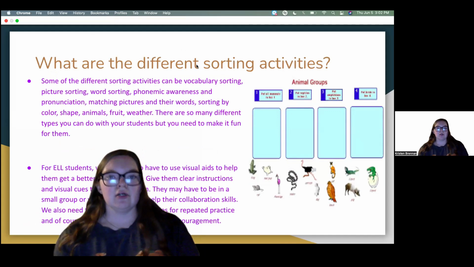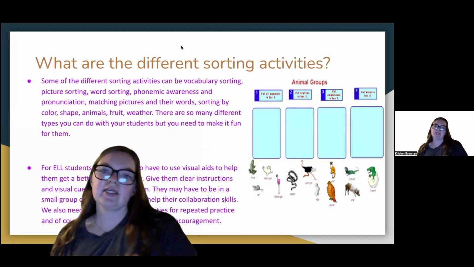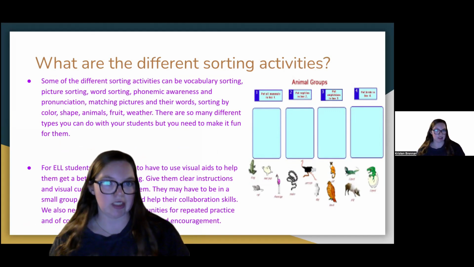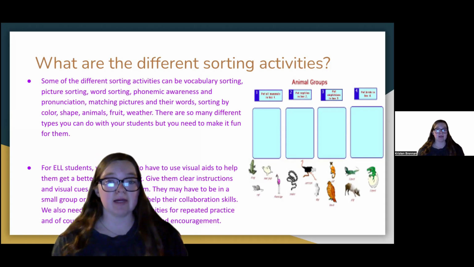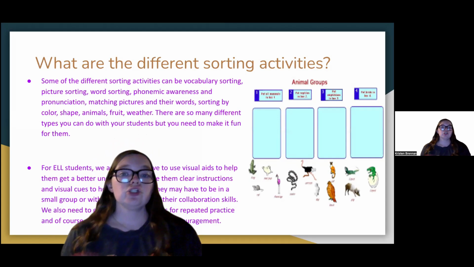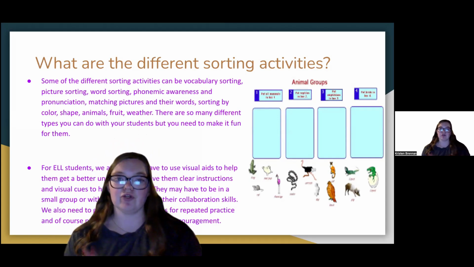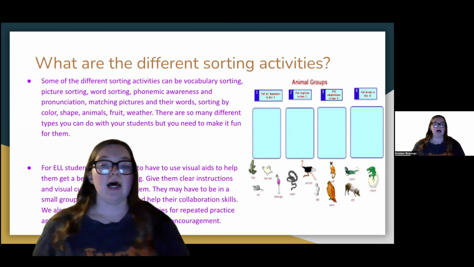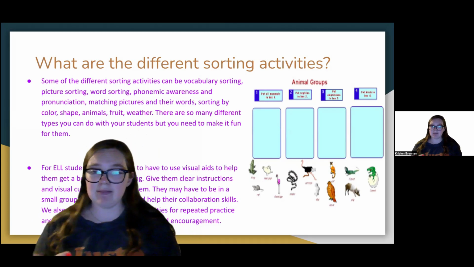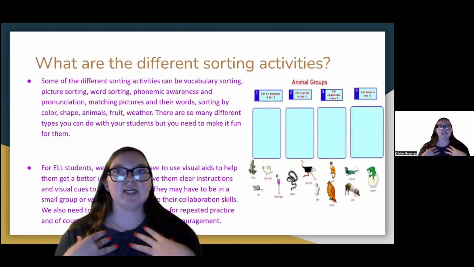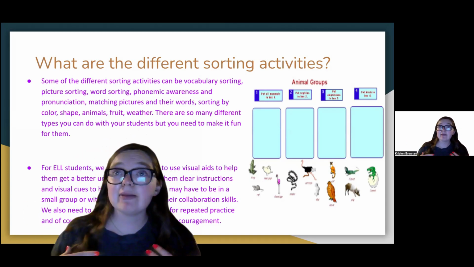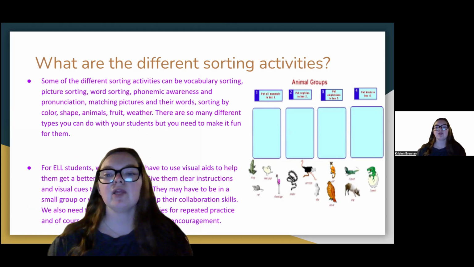Okay. So the different types of sorting activities can be vocab sorting, picture sorting, word sorting, phonemic awareness and pronunciation, matching the pictures and their correct words, sorting by color, shape, animals, fruit, and weather. There's so many different types, but you also just need to make it fun for them. Because if you're not going to have fun, they're not going to have fun. If you're going to be bored, they're going to be bored, vice versa.